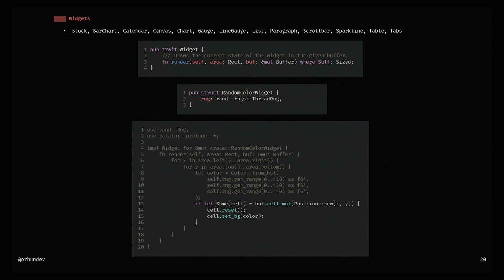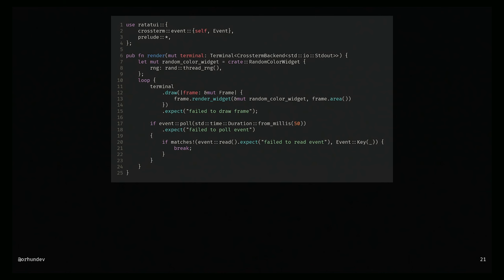And the important part is this trait gives you a buffer, and the buffer has functions such as cell mut, so it gives you a mutable cell. On this cell, you basically can set the background color or set some text, set some string, and so on. So rendering using a custom widget is just as easy. And to use that widget, you basically have to first construct it, and then just give it to the draw function that you get from the terminal.